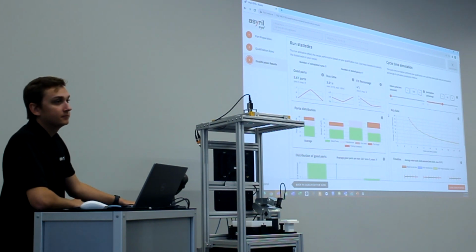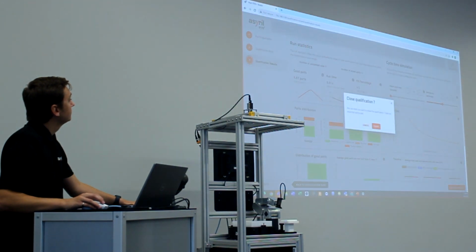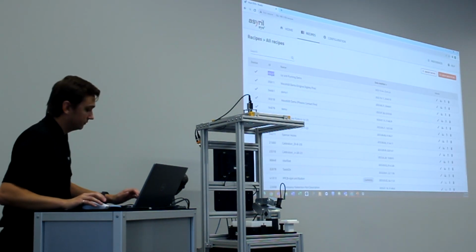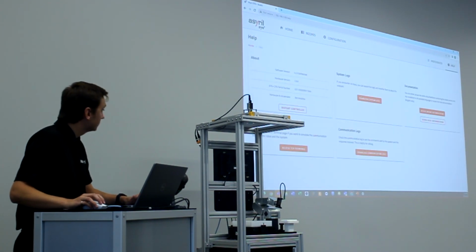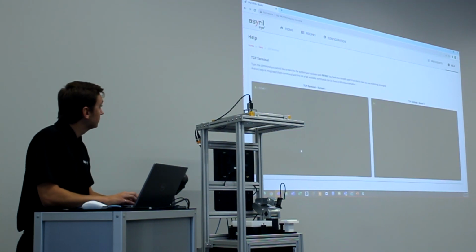You can also see a lot of this data while you're just on the homepage while it's in production. So if you've been running production for an entire shift, you can see what's my average parts per cycle, and what's the main reason that parts are failing.